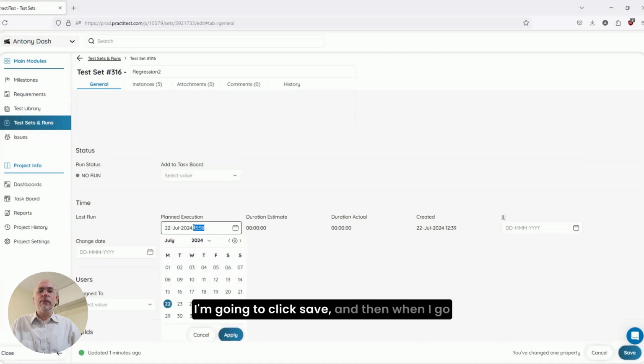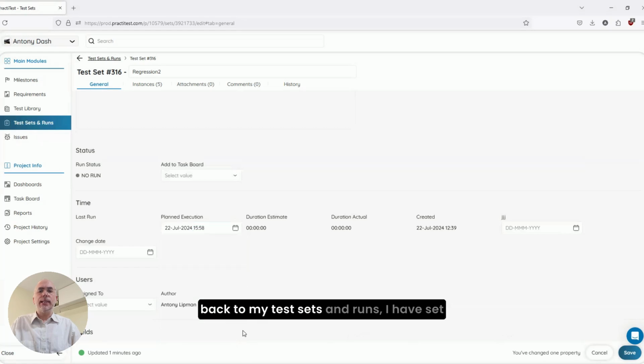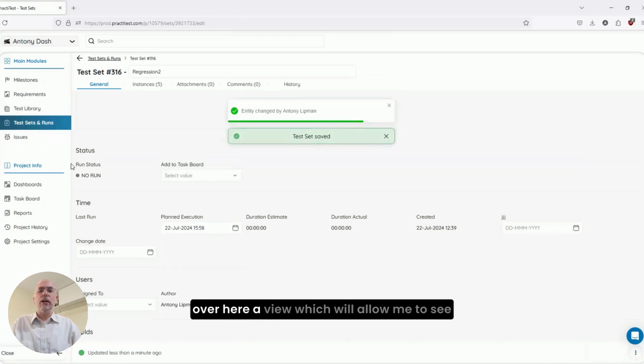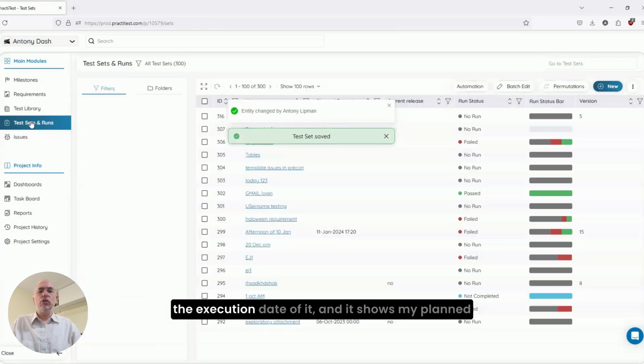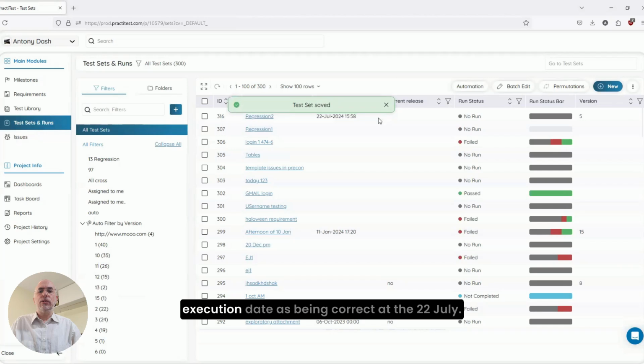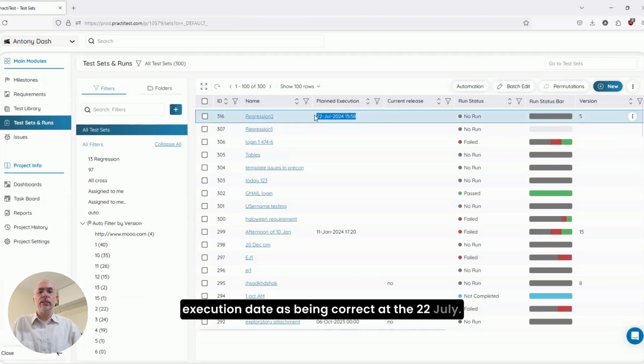I'm going to click Save, and then when I go back to my test sets and runs, I have set over here a view which will allow me to see the execution date of it, and it shows my planned execution date as being correct at the 22nd of July.